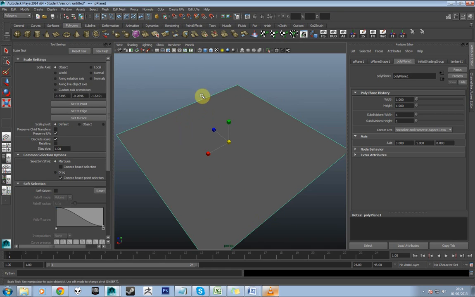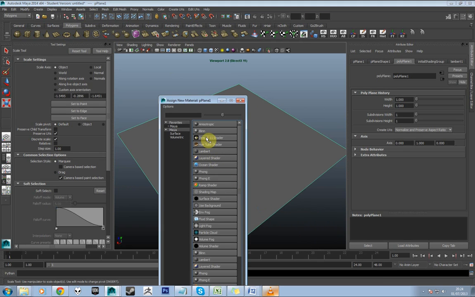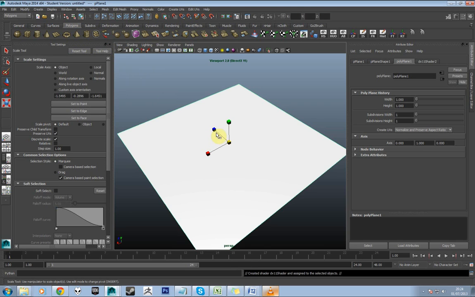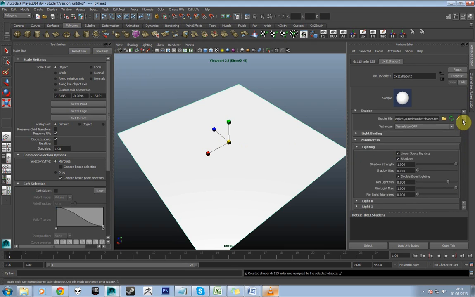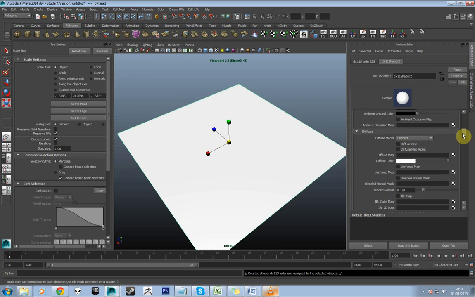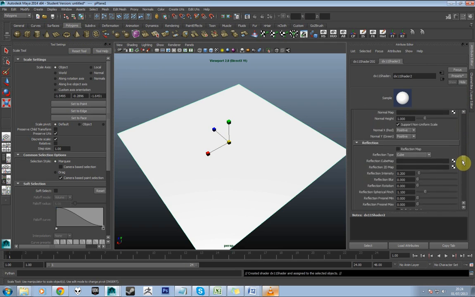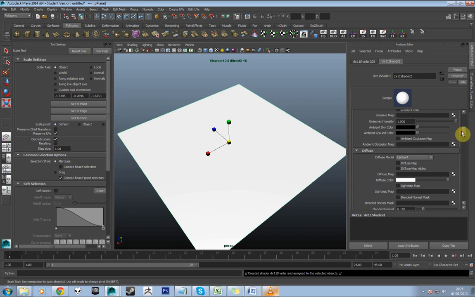Then go to Renderer and set it to Viewport 2.0. Now if you right click on your model, go to Assign New Material and pick DirectX 11 shader from the list. If you haven't activated that plugin in Windows plugins, then that will not appear. Okay, so this is a great material for previewing in-game meshes. You can see it will let you have ambient occlusion, diffuse, opacity, specular, normal, and even reflection and tessellation. And we only need diffuse and normal.